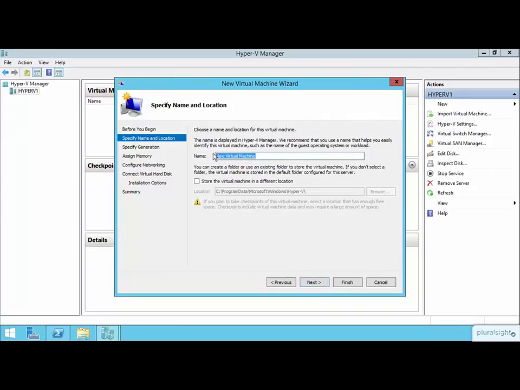And I like to give it what kind of role this virtual machine would be. Is it going to be a file server? Is it going to be a server running a database like SQL? That kind of thing. In my case, we're going to call this server number 1. Pretty simple virtual machine name.